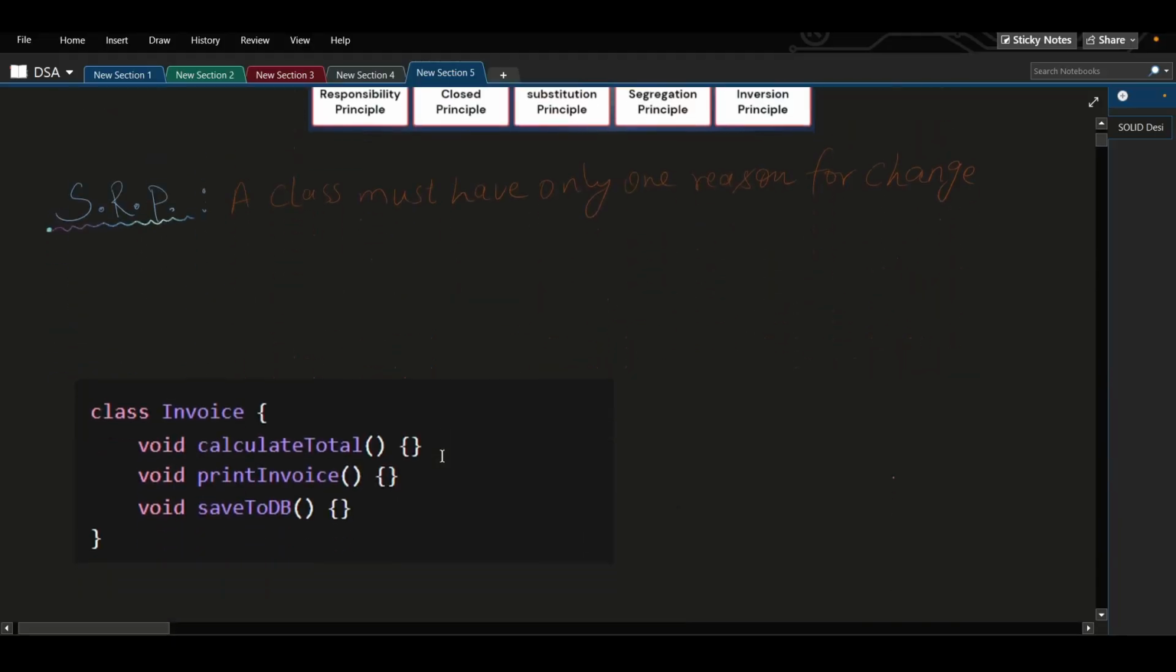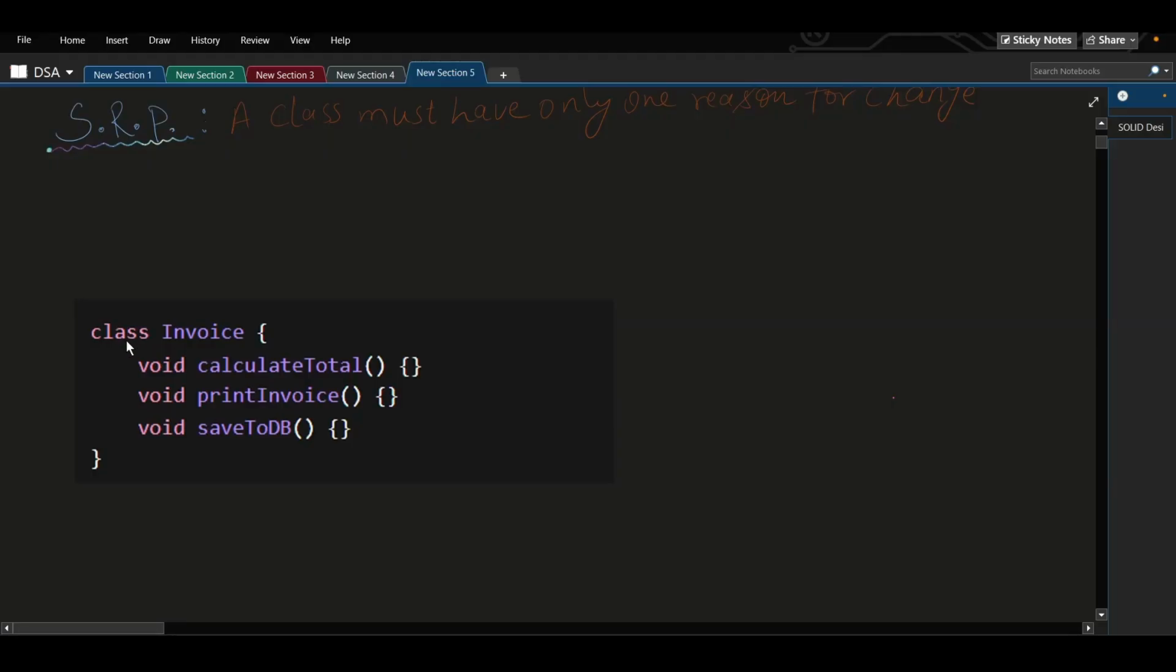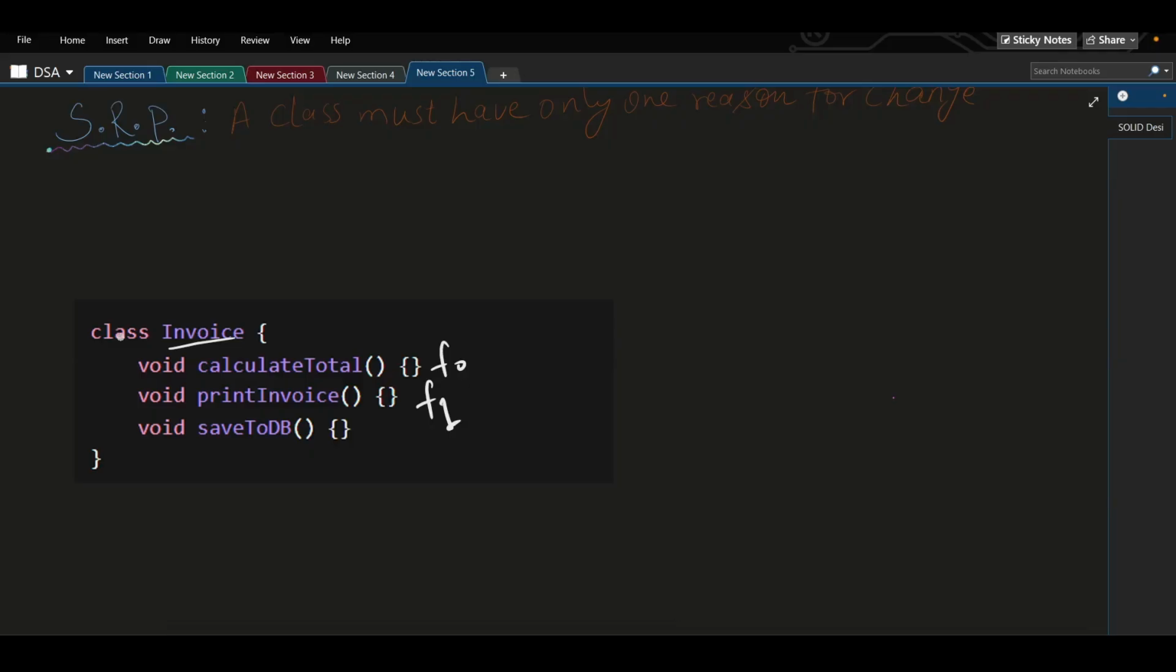So in the single responsibility principle, rather I would say we have a class, let's say Invoice, right? And there we have three methods. The first functionality is calculate total. The second functionality is print invoice, and the third functionality is save to DB. So as you can see, a class is having three functionalities, right?